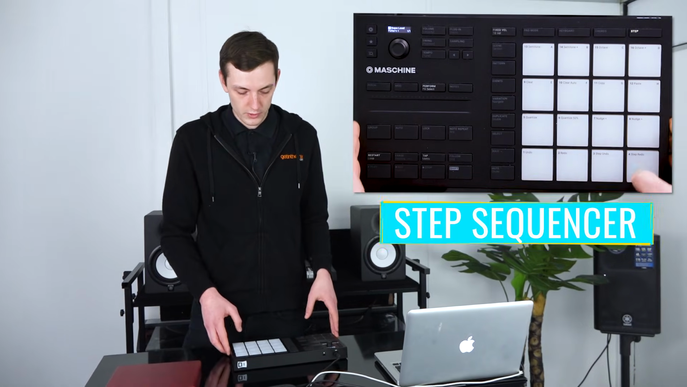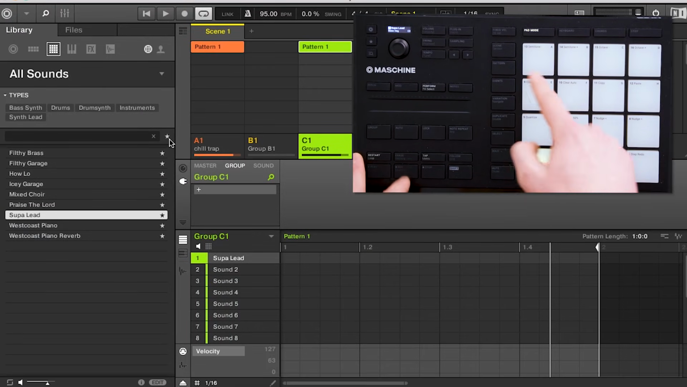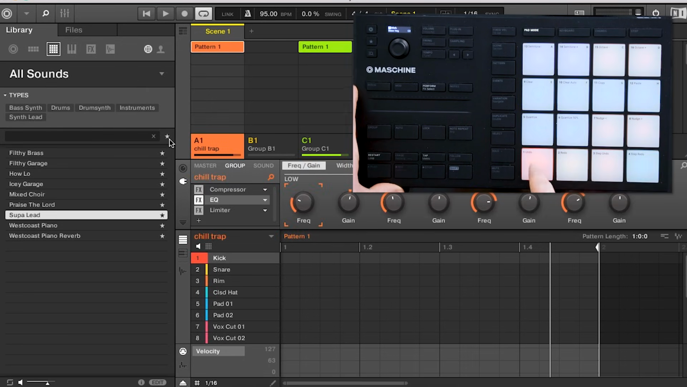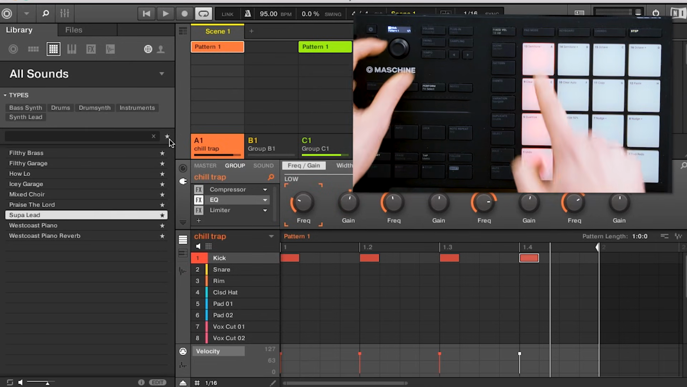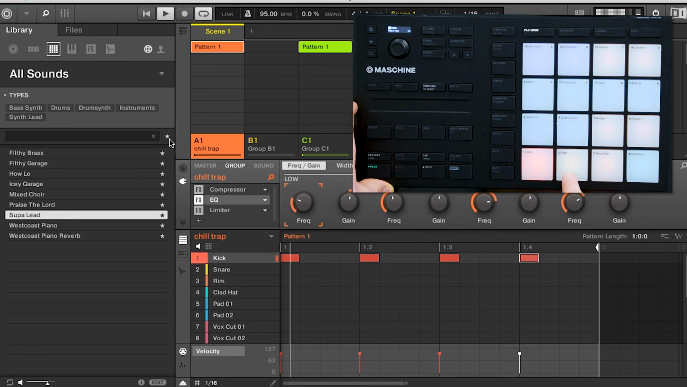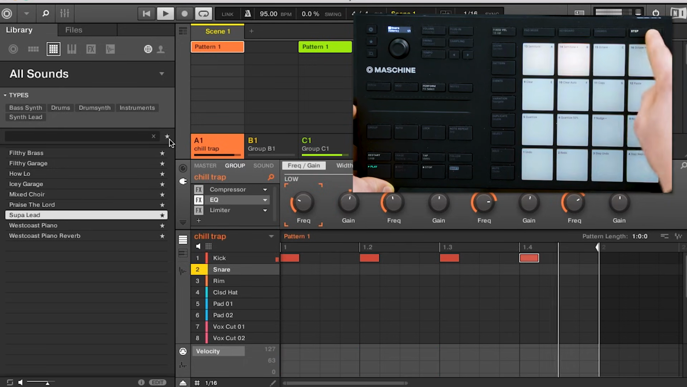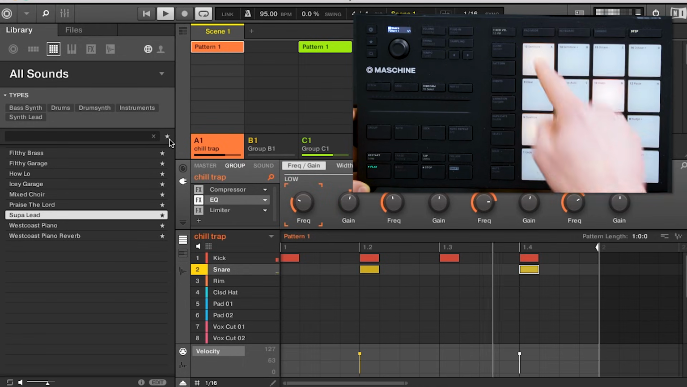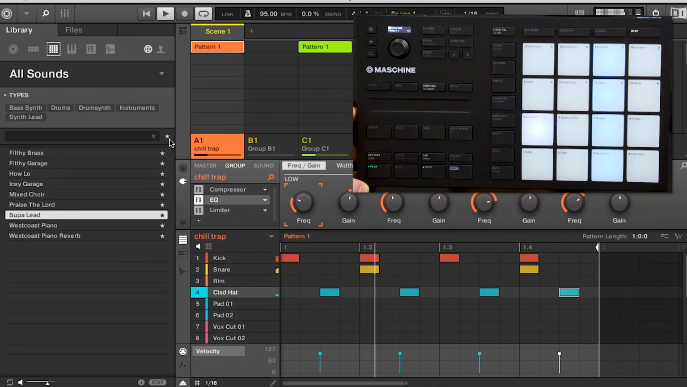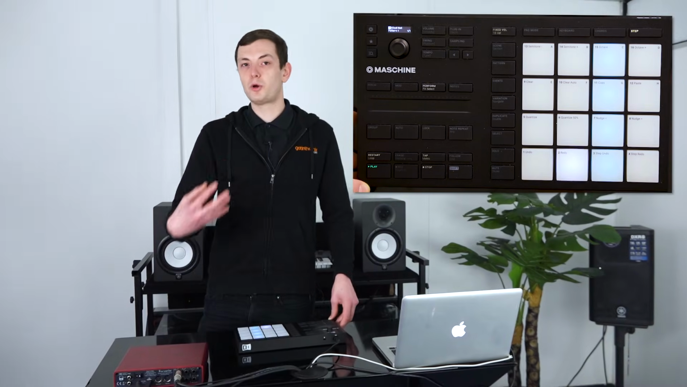The step sequencer mode works in much the same way as the majority of step sequencers. If I click on the note that I want to program in, I can then program that in. When I press play, that will play. If I go back to pad mode and click on the snare, I can put the snares in on every other beat. Hi-hats. And you get the idea. You're able to program a beat.